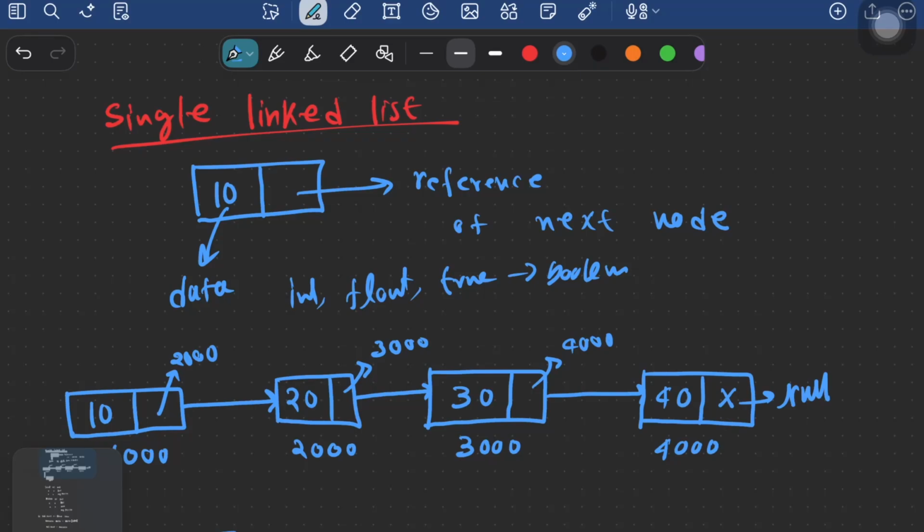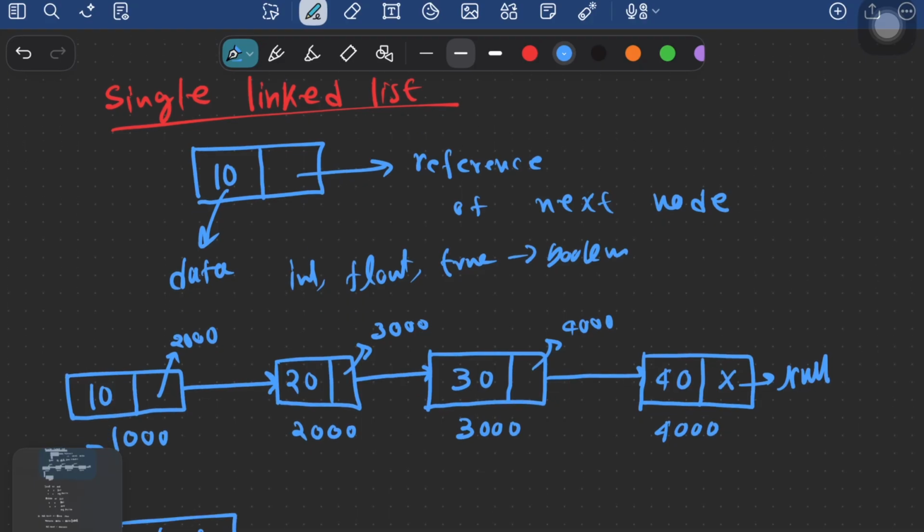Hello everyone. Today we discuss the single linked list. In a linked list, we have multiple nodes. In the linked list, each node has two sections. The first one is data, and the other section is a reference. Reference means it holds the address of the next node.